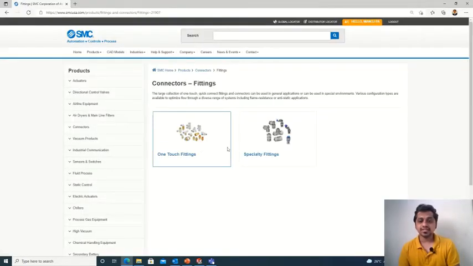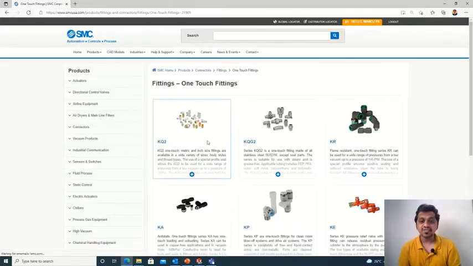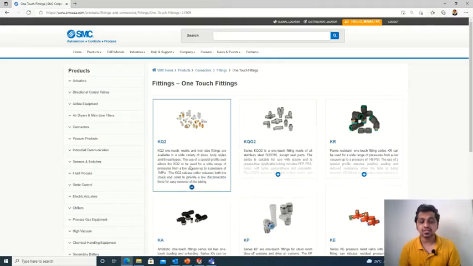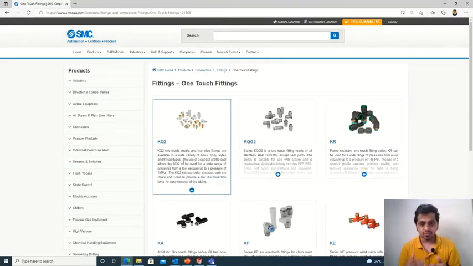We have one touch fittings and specialty fittings. Now one touch fittings are the most commonly used standard fittings. So let's see what we have. You can see the different series are there. In the KQ2 series, metric and inch series are available, and these are the most widely used parts.